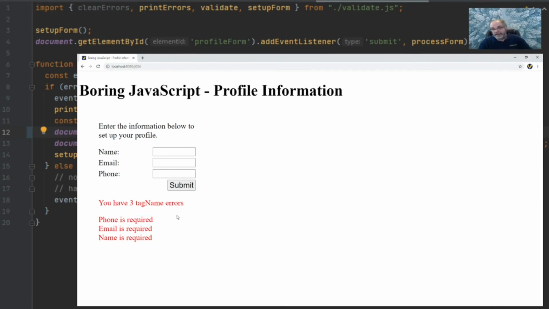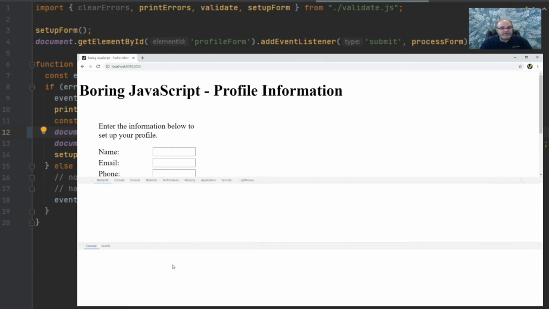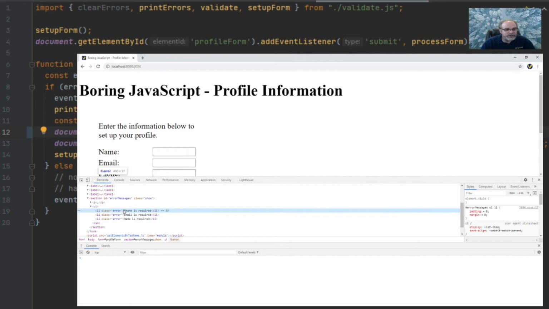Now, are we sure they're LI entries? Well, let's take a look. This may be a little small on your screen, so let's do an inspect. And sure enough, here are my 3 LIs. LI class equals error, class equals error, class equals error. It counted all 3 of those LIs. Therefore, there are 3 LIs, 3 errors, S on the end.